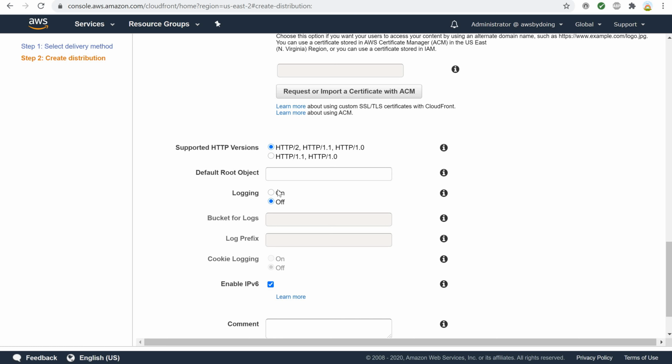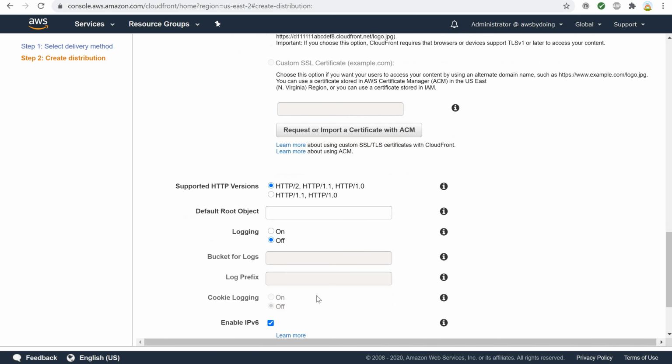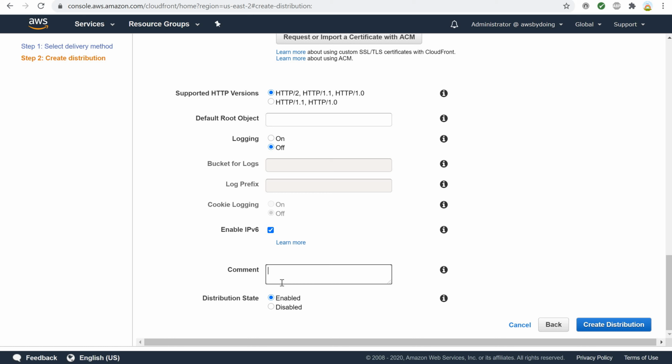Logging is optional. Accept the default value of off. Comment is also optional. For distribution state, choose enabled. For enable IPv6, accept the default value, and click on Create Distribution.